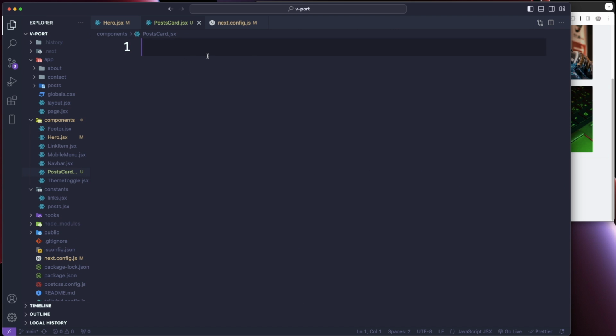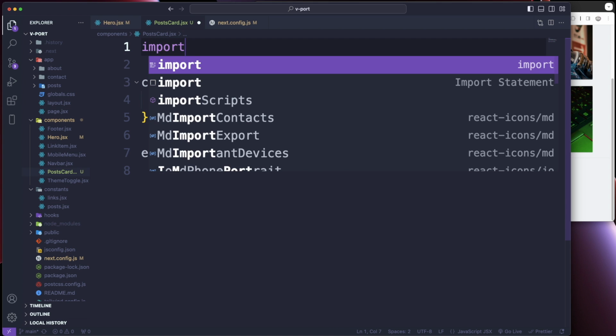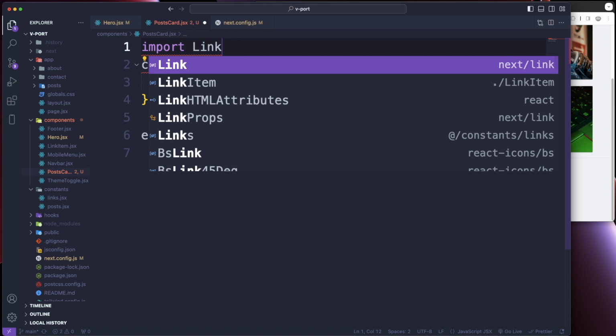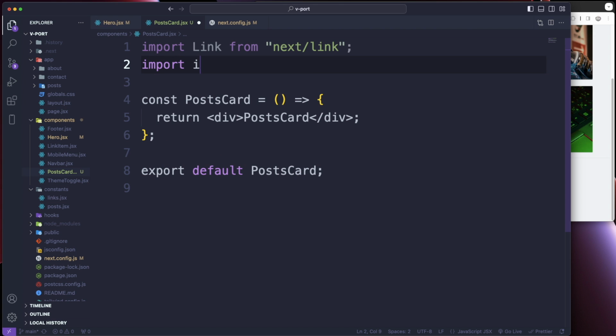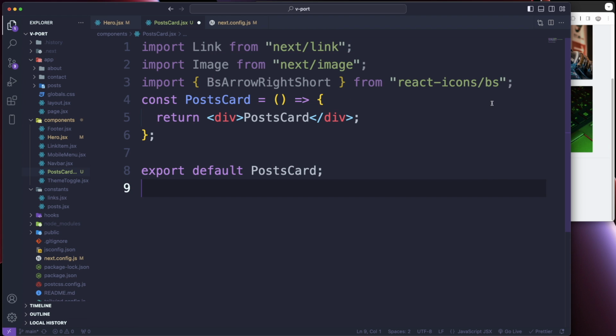All right, RAFE. So we got a few imports. We're gonna go ahead and import Link from Next. We're gonna import Image from Next. And we're also going to import a React icon as well. It's going to be BsArrowRightShort from react-icons/bs. All right, cool.